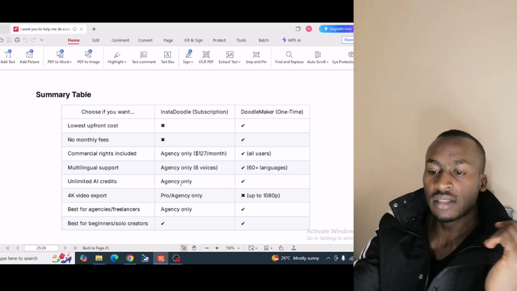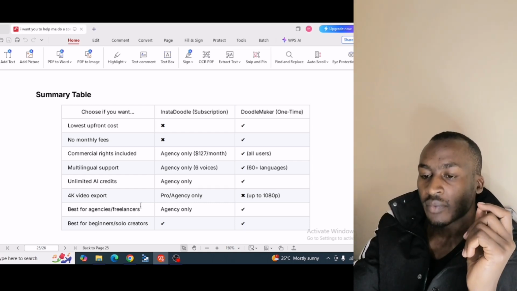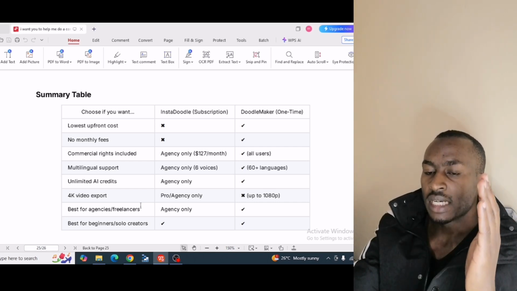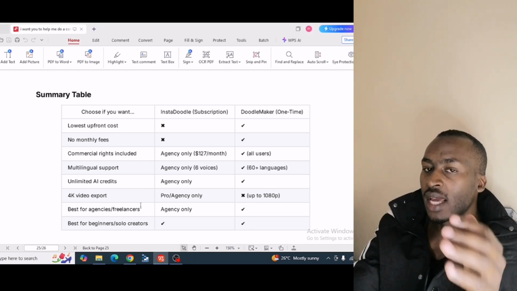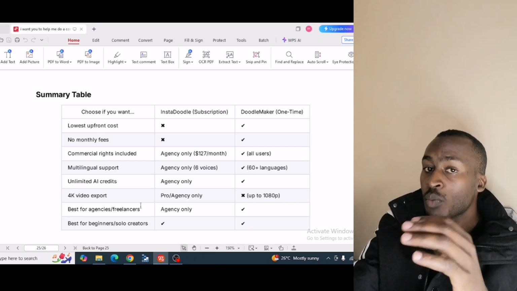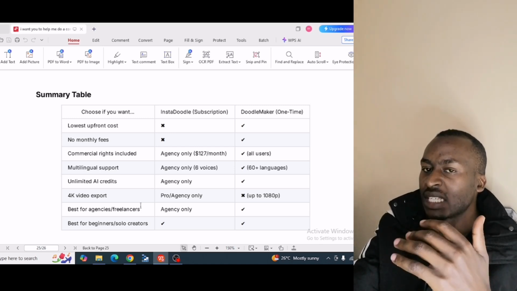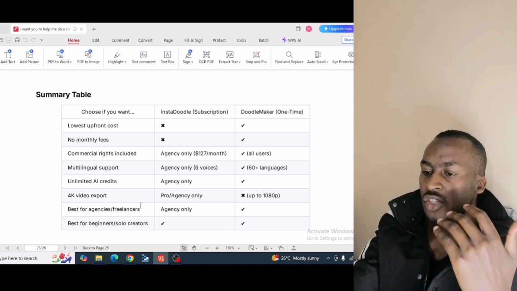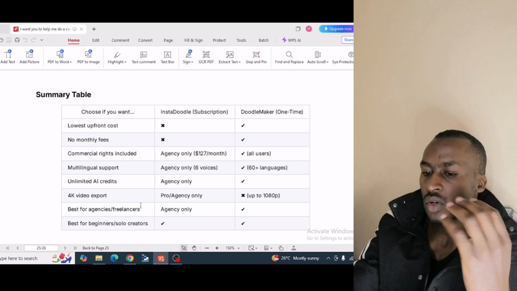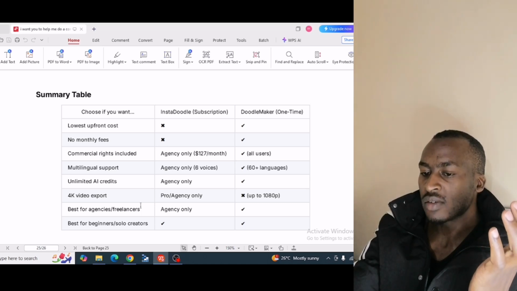Now, unlimited credits, I already touched on that. We also have 4K video export. It's available in Instadoodle, and that's another thing where it outperforms Doodlemaker. But I think 1080p resolution is also a quality video, so you should not worry about that.